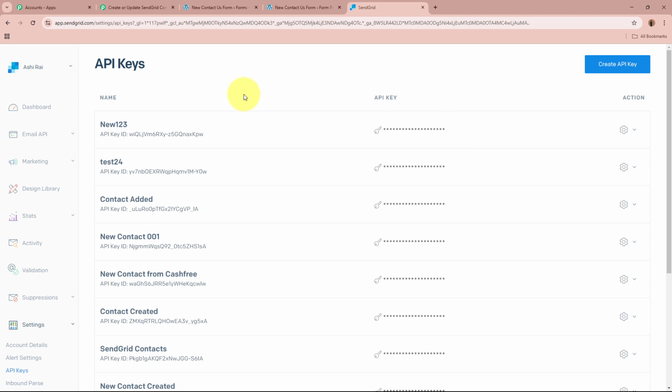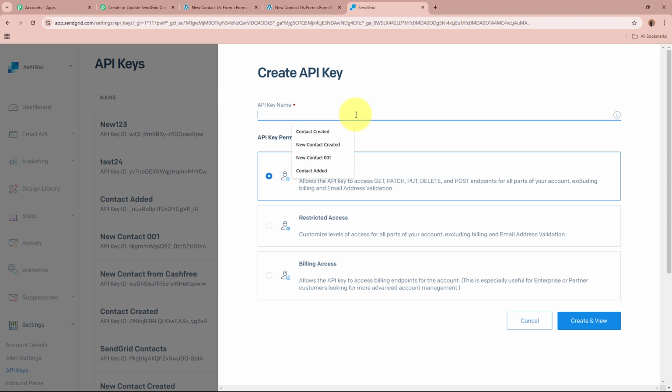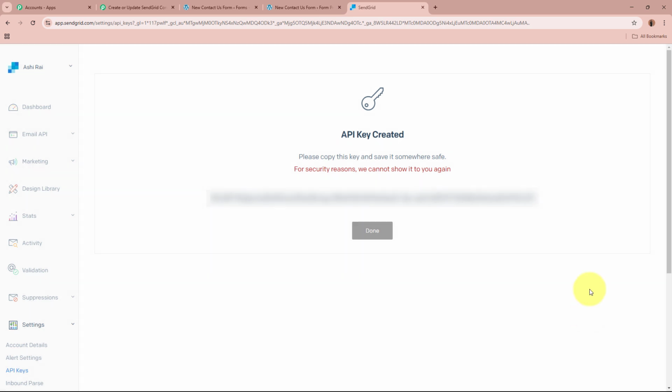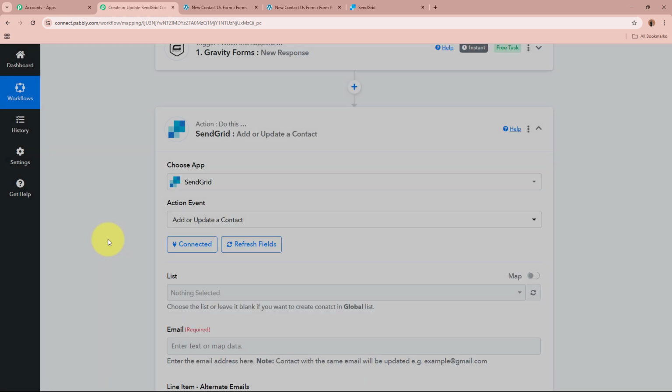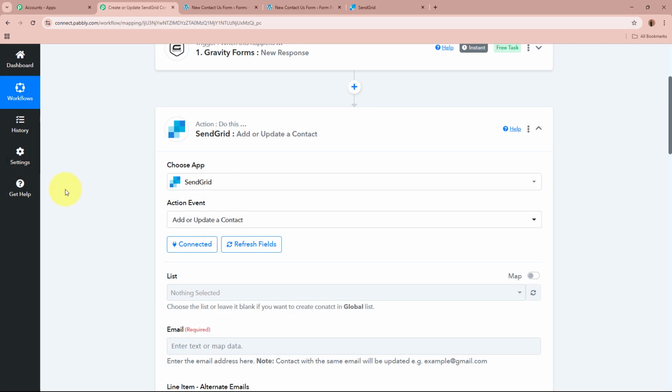As you land on the API keys page of your SendGrid account, click on this create API key button. It is asking for the key name. So for the key name over here, I'm going to write new lead contact. Okay, this is the key name that I want to give. I'm going to give the full access and then click on this create and view button right here. This is the key. I'm going to copy it from here and paste this token right over here. And then I'm going to click on this save button to create the connection. As you can see, SendGrid has now been connected to Pabbly Connect.